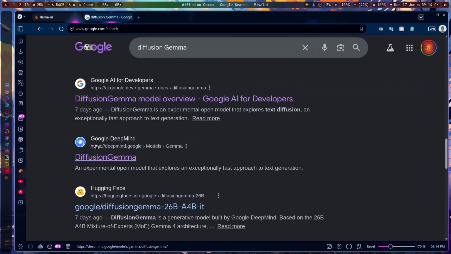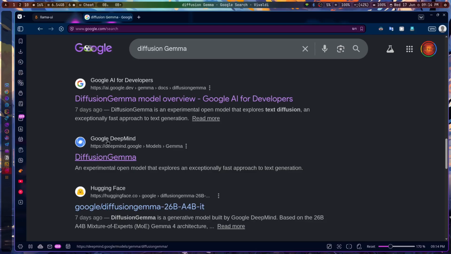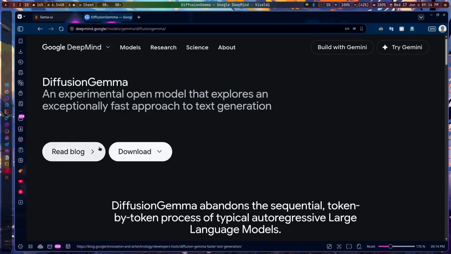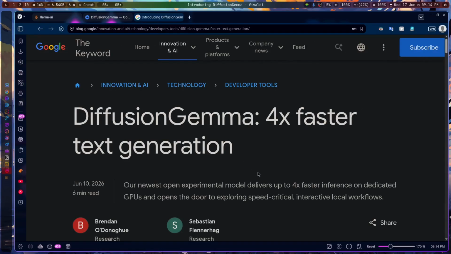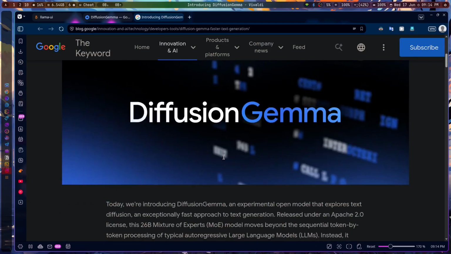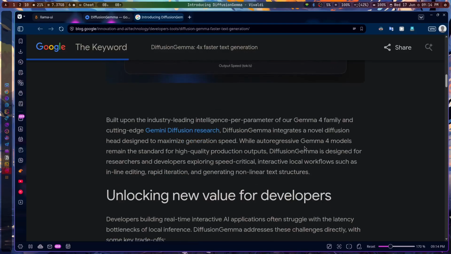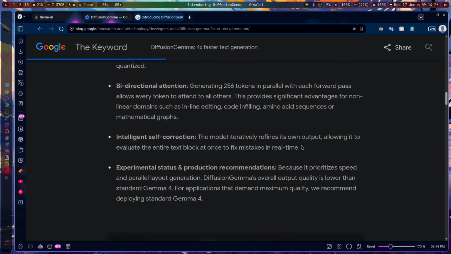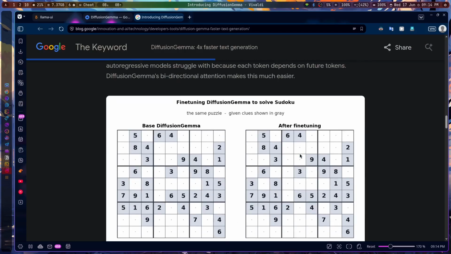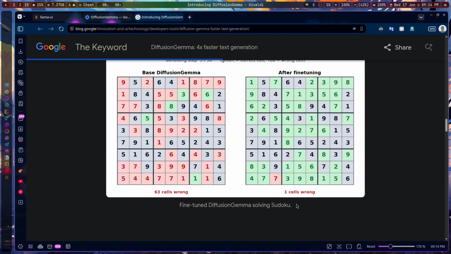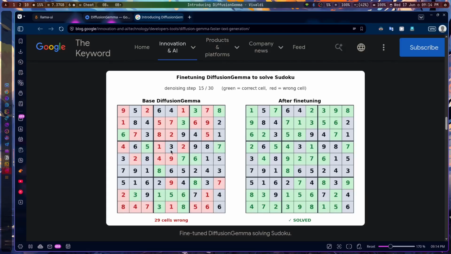And the important thing is that I'll show you the blog itself. It claims that it is 4x faster text generation than normal models, okay. But there can be some intelligence drop, and where it can be really interesting is places like Sudoku. It gave a very accurate example, like Sudoku.